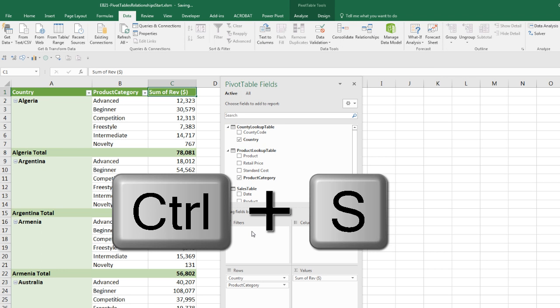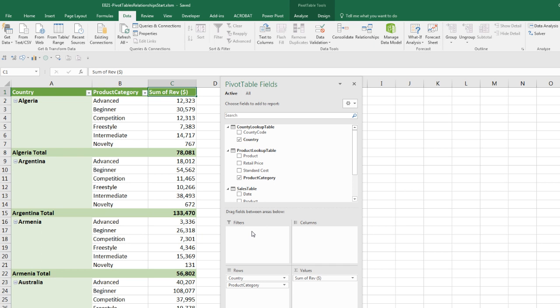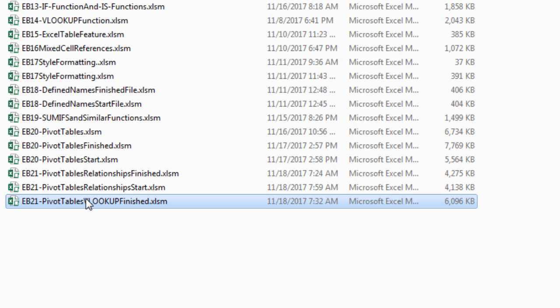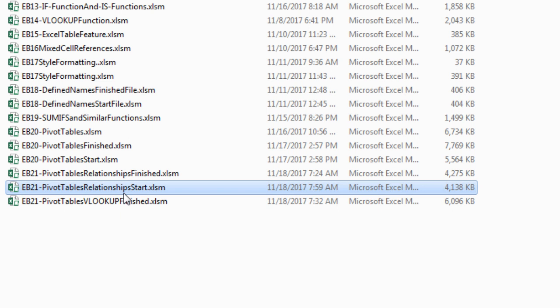Now I want to Control S to save this. And now I want to go look at the file size and compare the VLOOKUP file to this start file where we use relationships and the data model. Here is the VLOOKUP, exact same workbook, but with VLOOKUP and our pivot table. This is the start file we just created. Same exact tables, but we use relationships and created our pivot tables. And look at the file size difference. About 2 megabytes. Now, this is the file size difference for 73,000 rows.